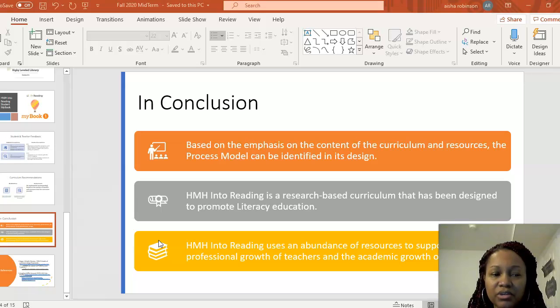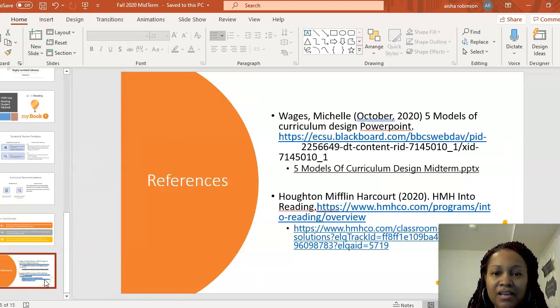Lastly, I have a few resources or references that I would like to thank for today's presentation. The first one should be coming up here in just a moment. It's going to be thanking my professor, Dr. Michelle Wages. The process model information came from one of her wonderful slides that she presented, which allowed me to choose the first main curriculum design, which is the process model. And then also to Houghton Mifflin for their overview and also their solutions as well as their other resources that they have available online.